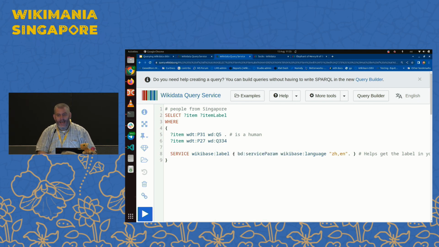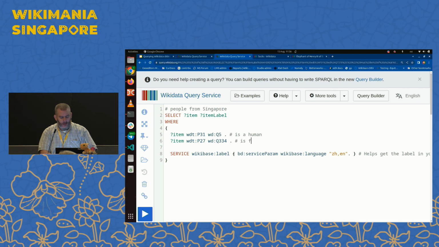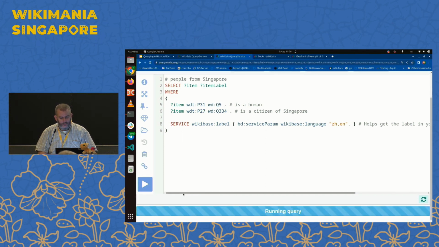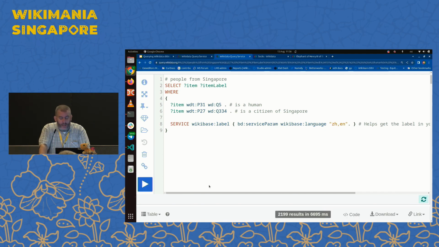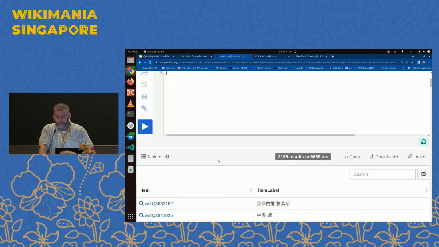Okay. And we end each condition line with a full stop. Okay? And this line will add a comment, is a citizen of Singapore. Okay, let's run this query and see what happens. When we run this query, we get 2,199 results. Okay, how many people are there in Singapore? A little more than 2,000, right? Why didn't I get all of them?